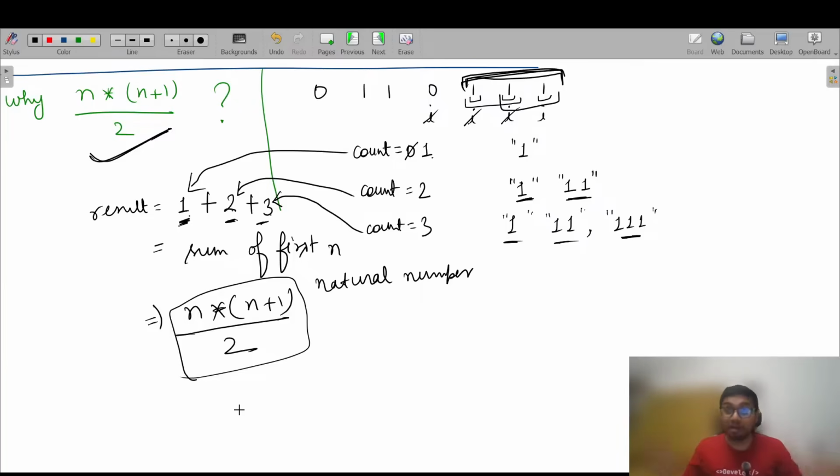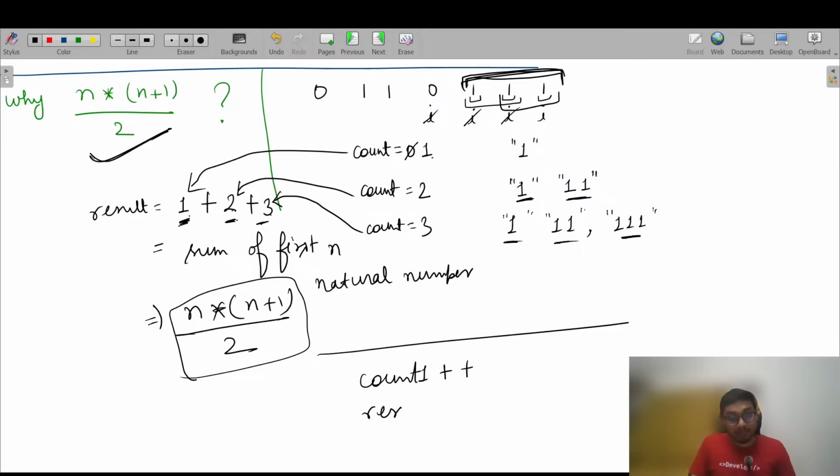Without using the formula we can solve. So what we will do? First we will traverse the given string, and if it is 1, we will increase our count variable, and simultaneously we will add into the result this value count1.